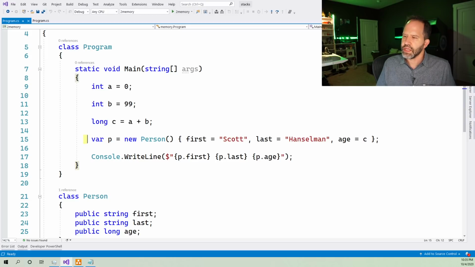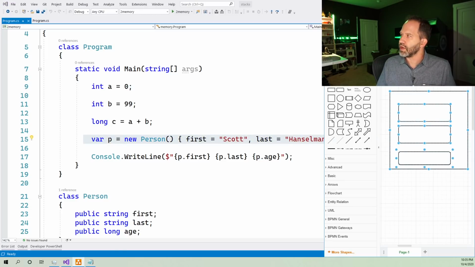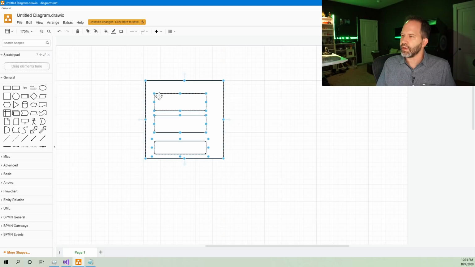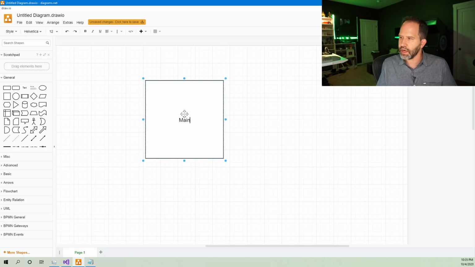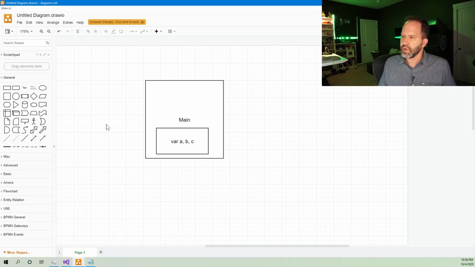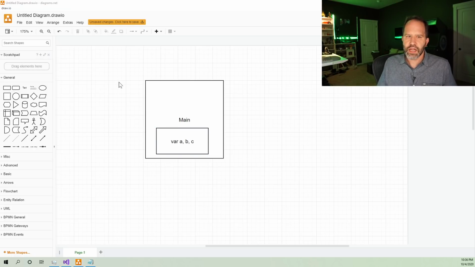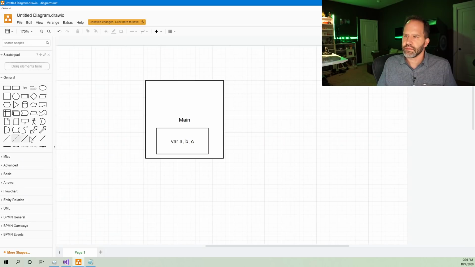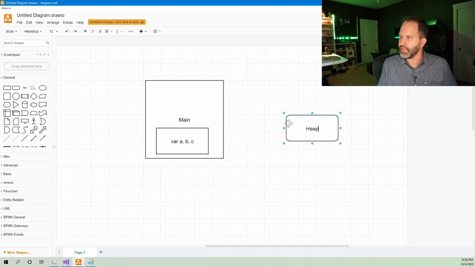Okay, but this is allocated on what's called the heap. If we go back over here, we think about our execution of our main. Let's say that this is our main here. And then we're doing some stuff in there. We made our variables A, B, and C on the stack. And then it looks like we did a person object. Well, that's going to be in a heap, in a pile of memory.